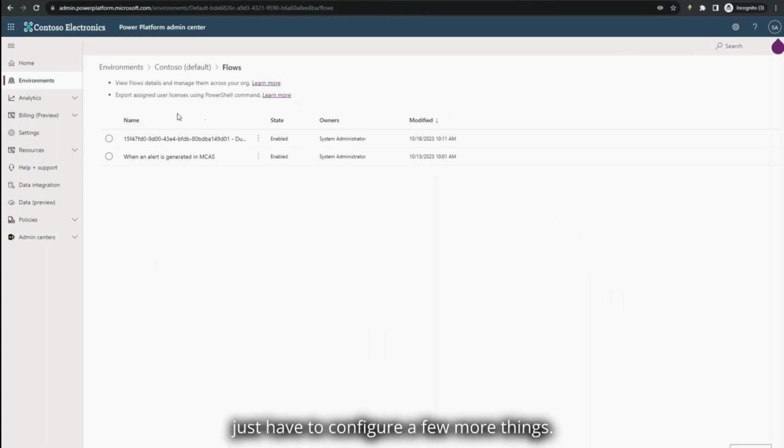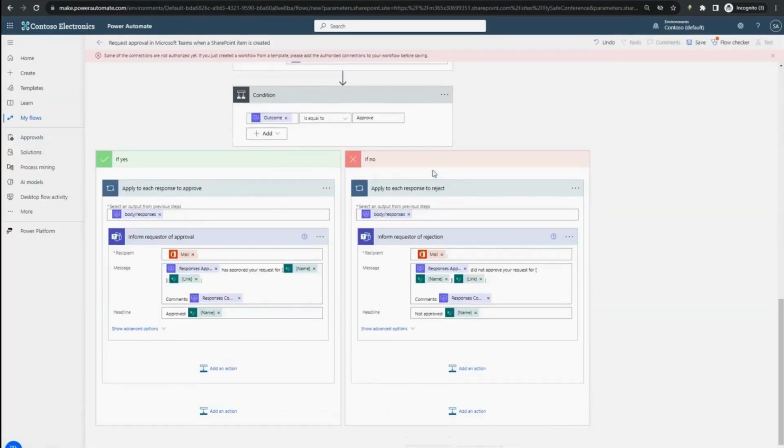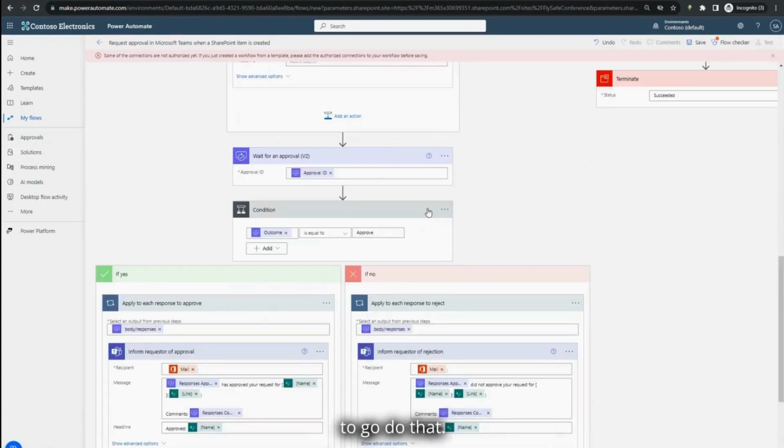No, I'm not going to be able to. I just have to configure a few more things. All right, we'll skip that and get back to it. Sorry about that. But anyway, this is where you configure the flow to do that.